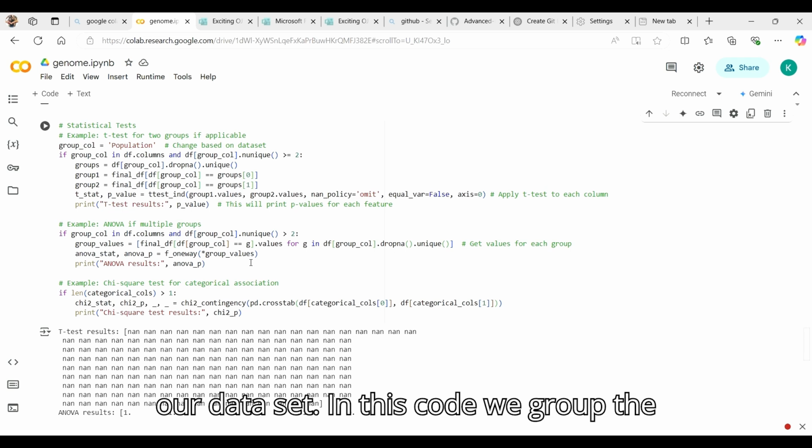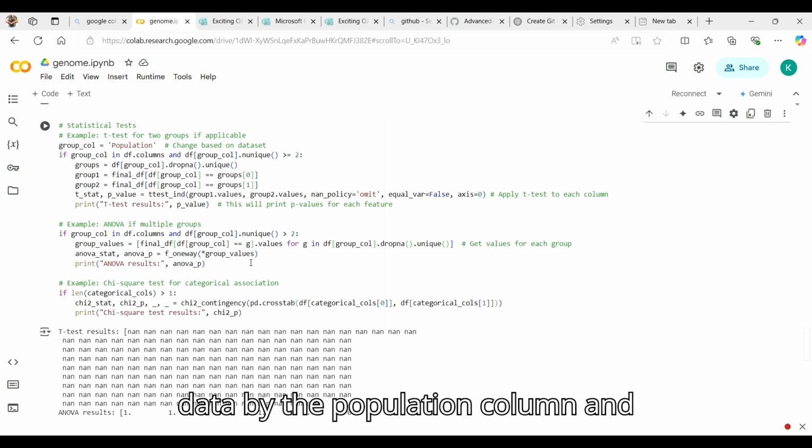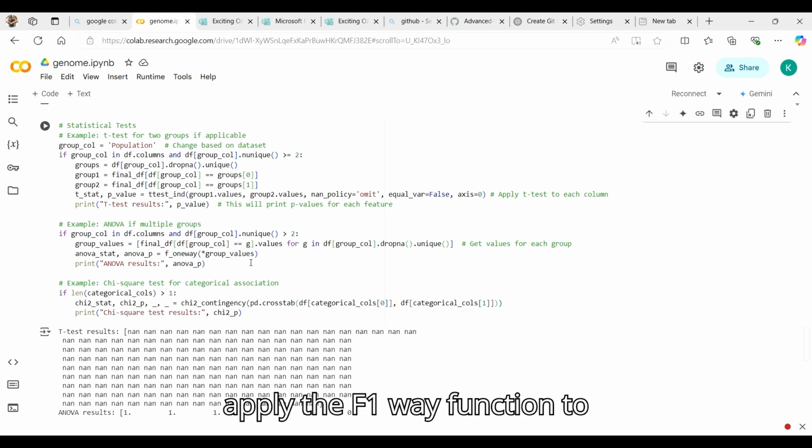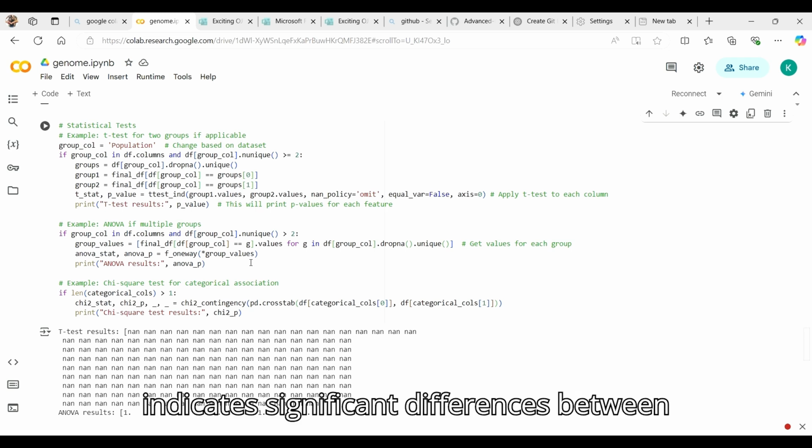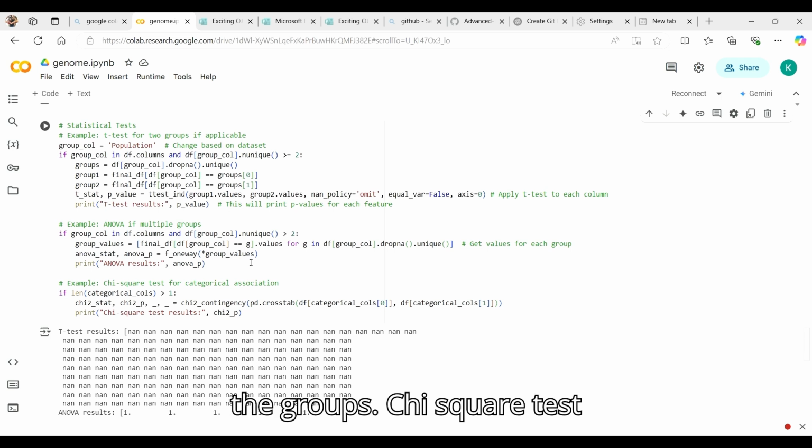In this code, we group the data by the population column and apply the f_oneway function to calculate the p-value for ANOVA. A p-value below 0.05 indicates significant differences between the groups.